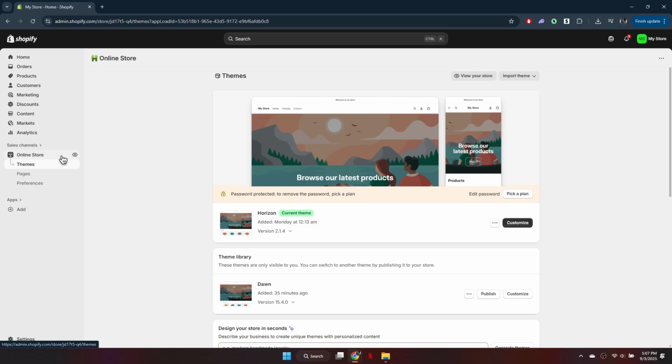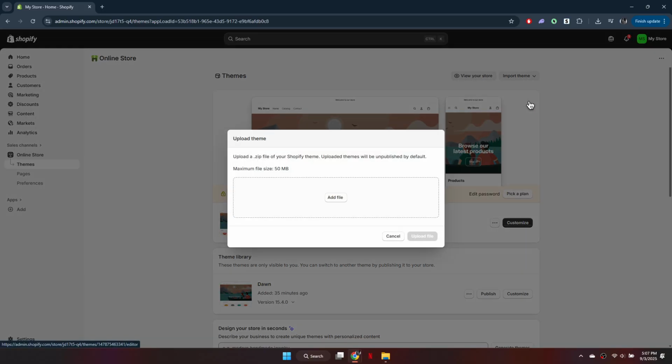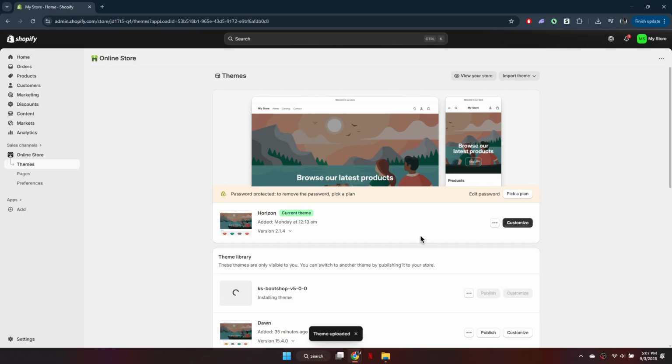To upload a new theme, click on the Add Theme button. From the options that appear, select Upload Zip File. Shopify only accepts theme files in zip format, so make sure your theme file is saved correctly. Next, locate the zip file on your computer, select it, and click Upload. The upload time will depend on your file size and internet speed, so give it a moment to process.